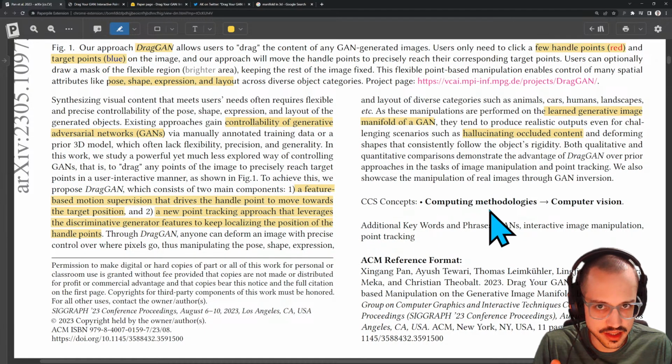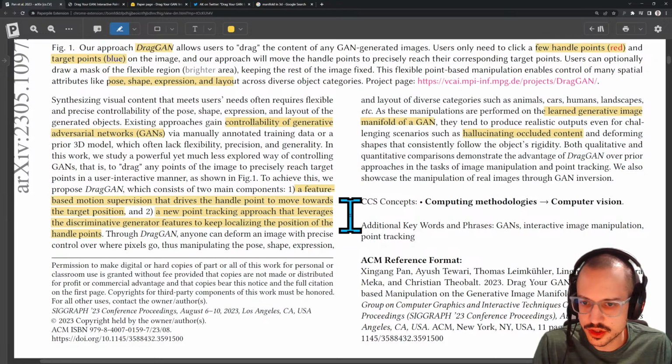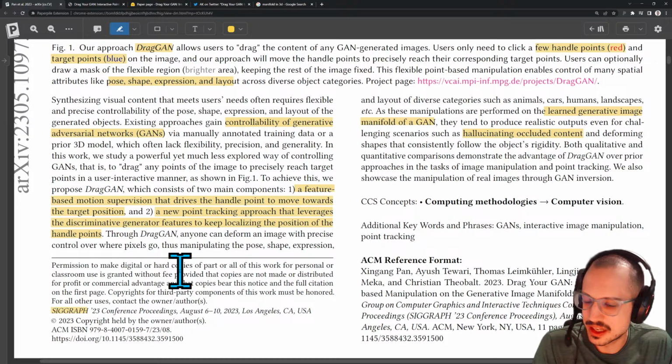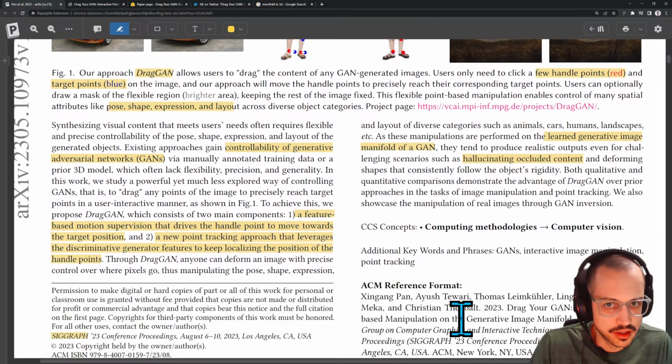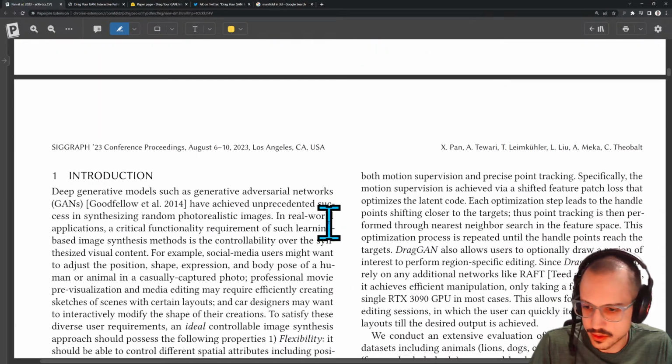Cool. CSS concepts, computing methodologies to computer vision. I don't know what this means. Sometimes papers have like tags. There's certain journals, so this is a SIGGRAPH paper. So SIGGRAPH is actually a lot of the CGI papers. If you guys know the YouTube channel, Two Minute Papers, that guy is very much like a SIGGRAPH kind of guy. You know, he does a lot of simulation and light transport simulation, and this is the conference for it. Okay. ACM reference format. Cool.